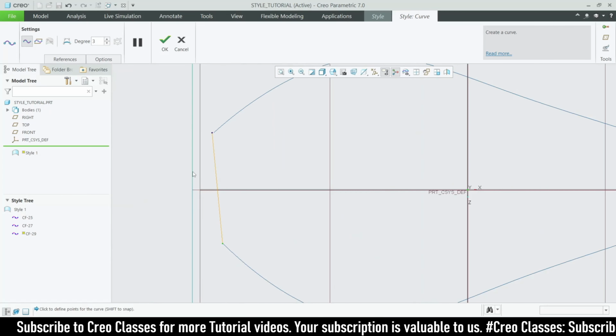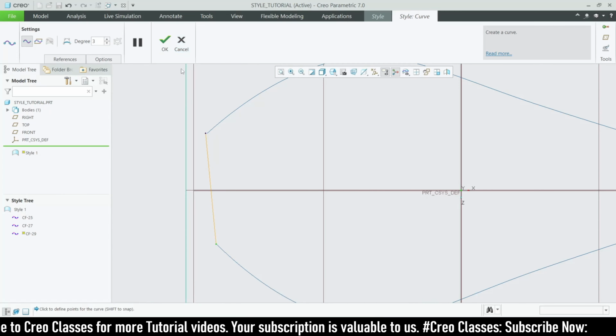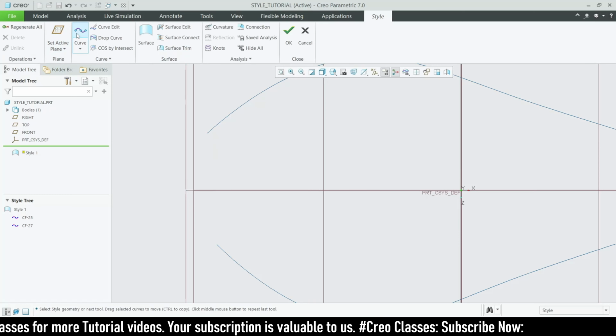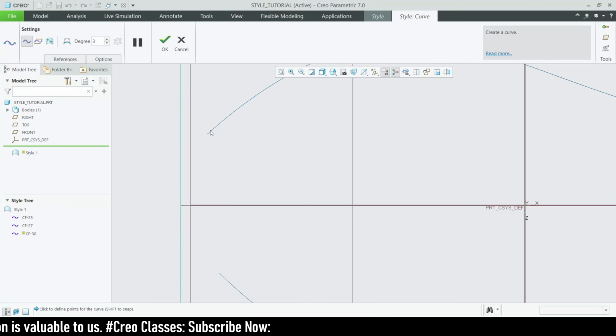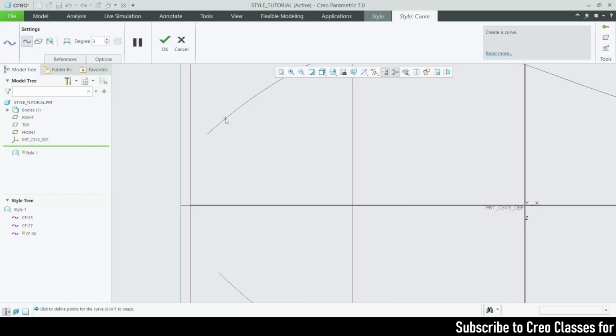So for that, let's delete this. Let's go for the curve again. For creating a point on the line which we have created before, we have to press the shift key, and if you move the cursor towards the old curve, you can see a point indication that our point will be created on the line which we have created before.